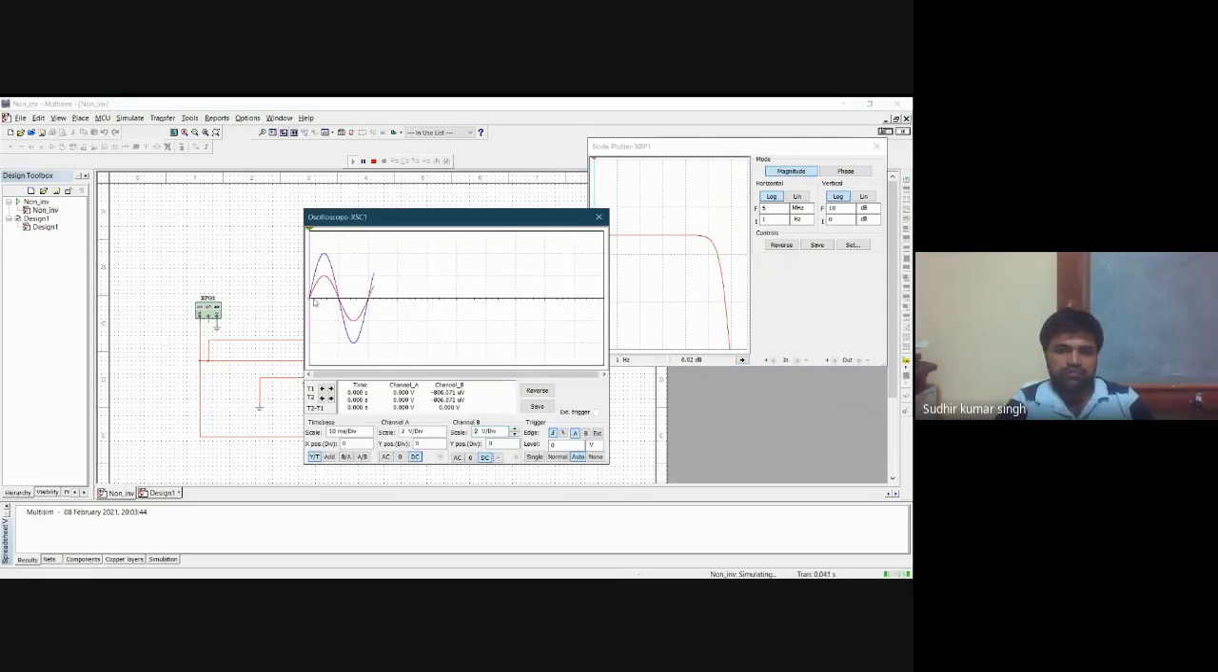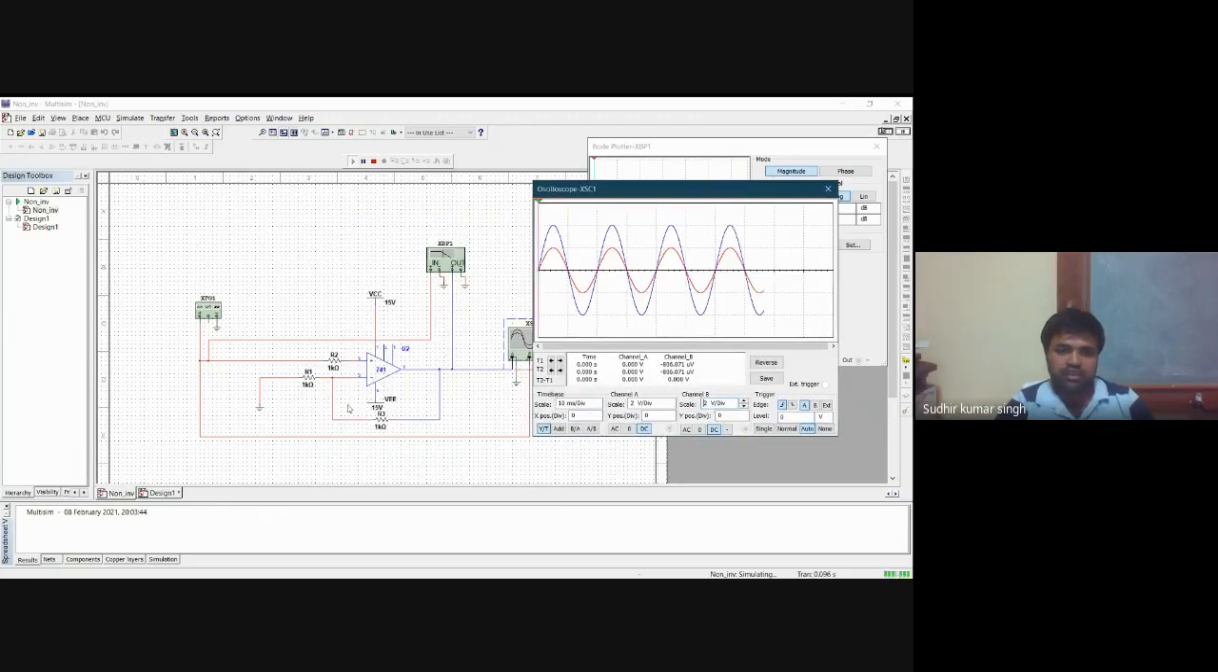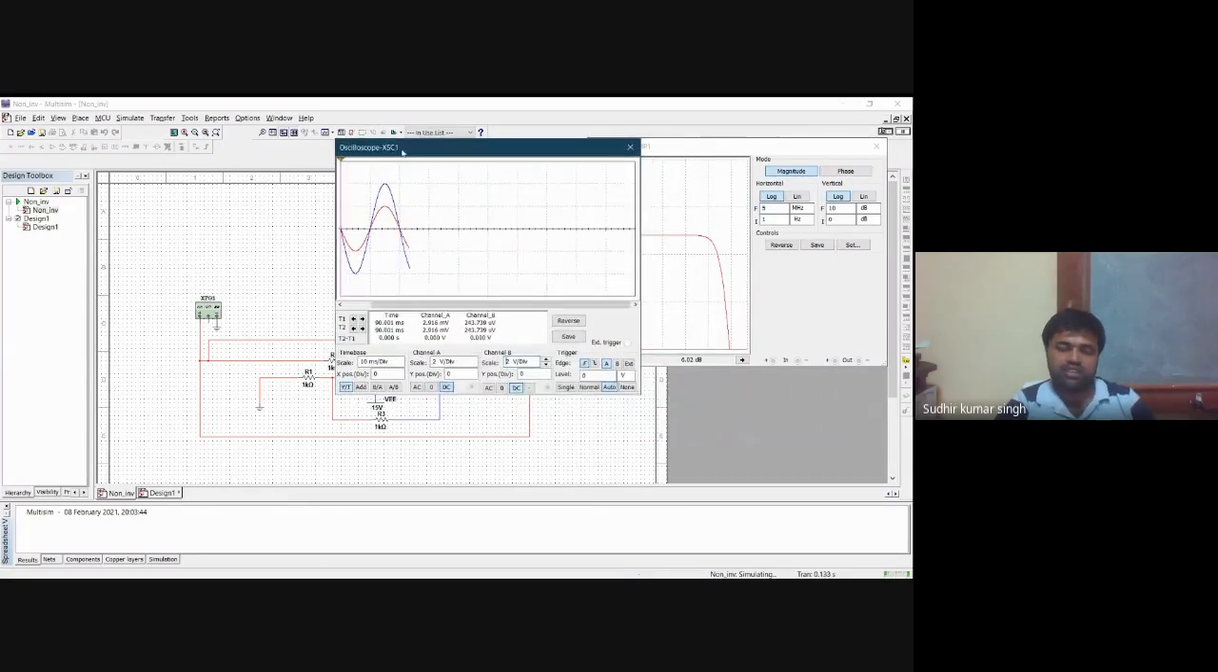Now you can see input and output. 1 plus RF by R1 is 2 times gain, right? Because both are same, 1k, 1k. So 1 plus RF by R1 is 2 times, 1 plus 1k by 1k. So 1k and 1k get cancelled, which means RF by R1 becomes 1. So 1 plus 1, gain should be 2.